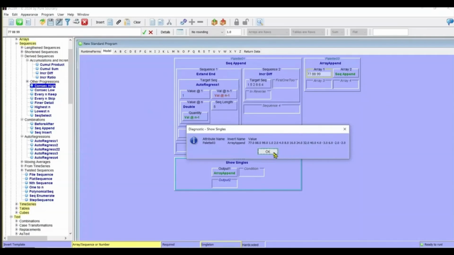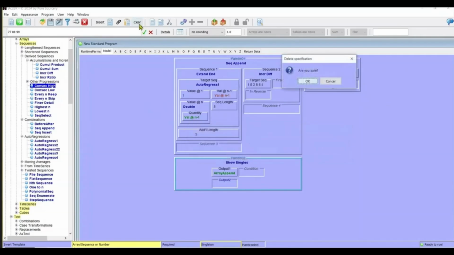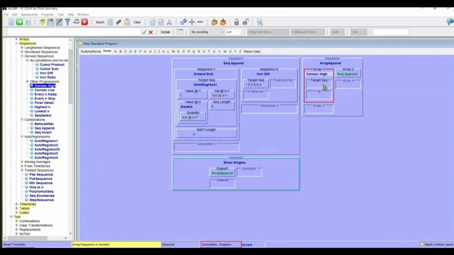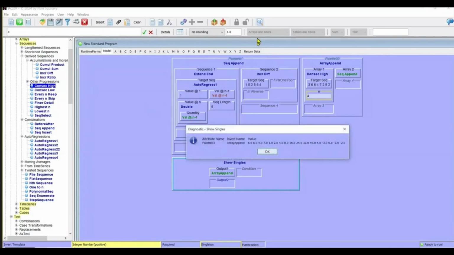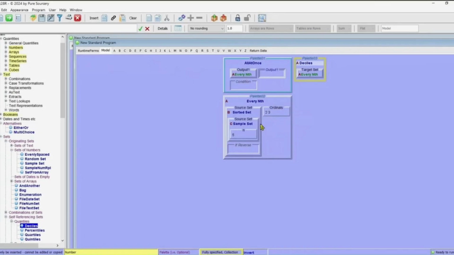Finally, we'll replace this sequence with one that represents the highest 4 consecutive elements from the sequence 3, 6, 6, 4, 7, 2, 9, 2. You can see that this is 6, 6, 4, 7. And there's your answer. Any programmer watching this will appreciate that some of these variations can be a little tricky to code. This next example shows some manipulation of sets.